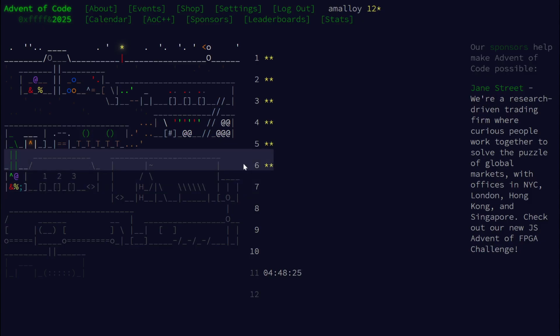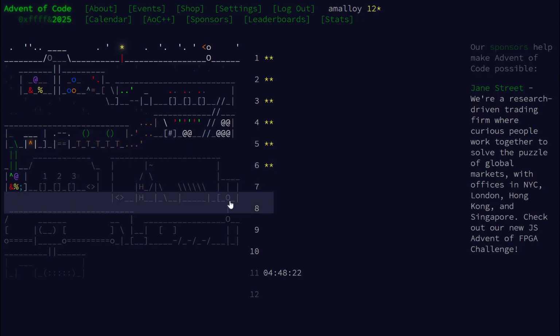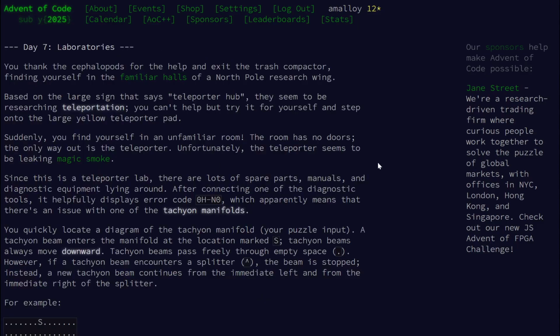Spent a lot of time yesterday on problems of my own making, which was somewhat intended and somewhat not. Let's get going with day 7.